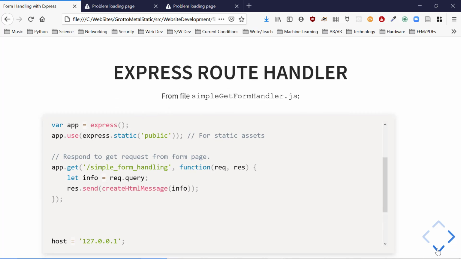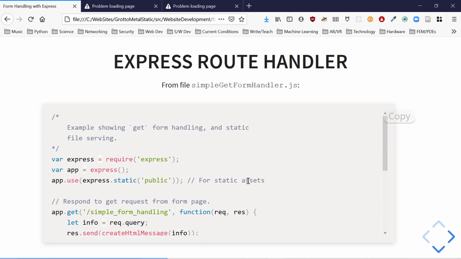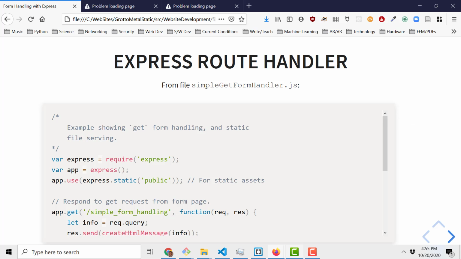So once again, the route handler. Now how am I going to deliver up that HTML page with the form on it? I'm using Express static middleware. It's going to look in my public directory.